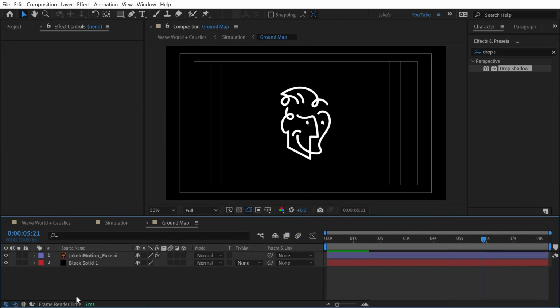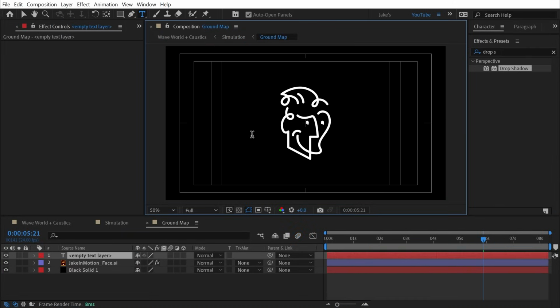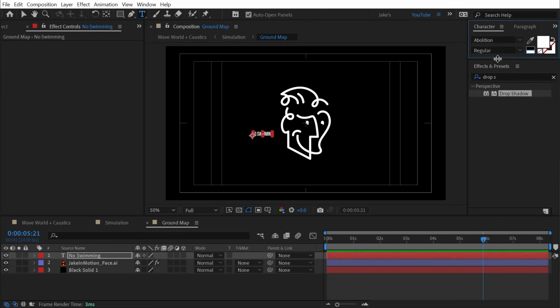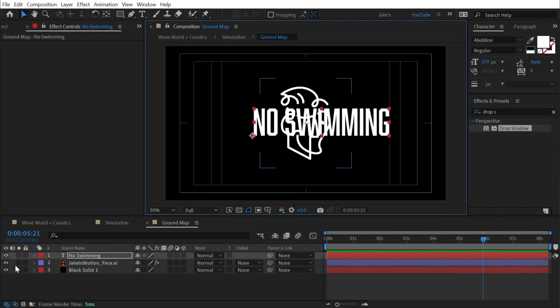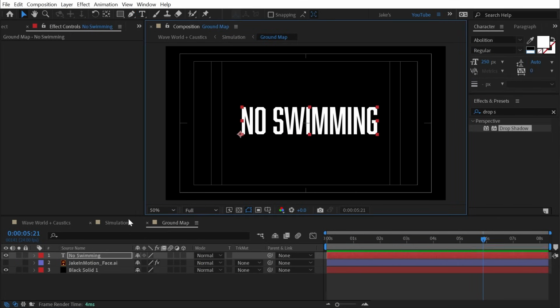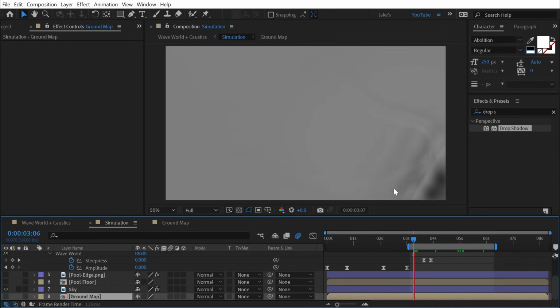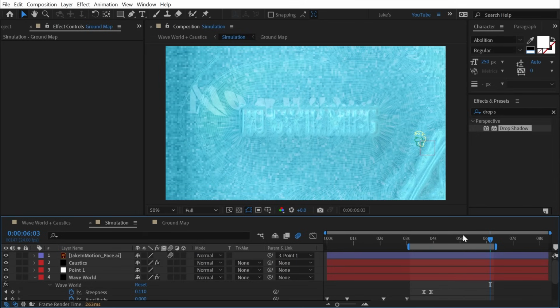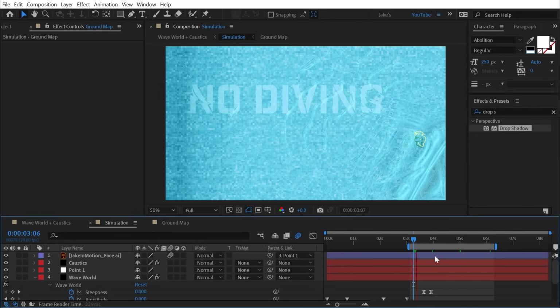It doesn't have to be a logo. I could go into the ground map and type out no swimming. Make sure that's pure white and increase the size. I'll turn off my logo and center this up. And now that text is going to be what pops through the surface of the water. And if I unsolo this, we can see how it's affecting the overall simulation.